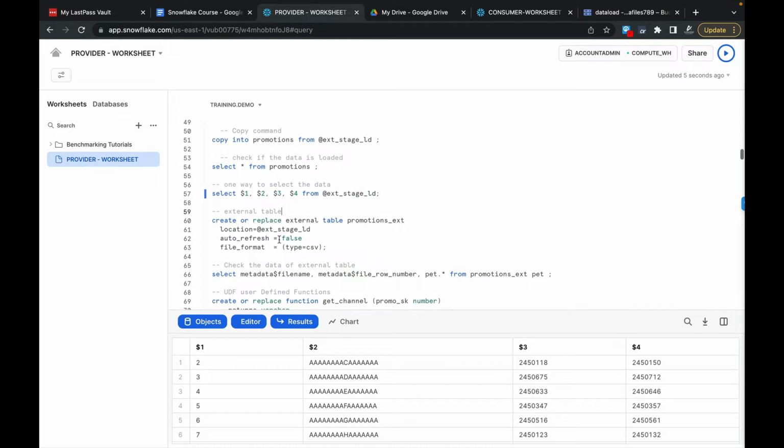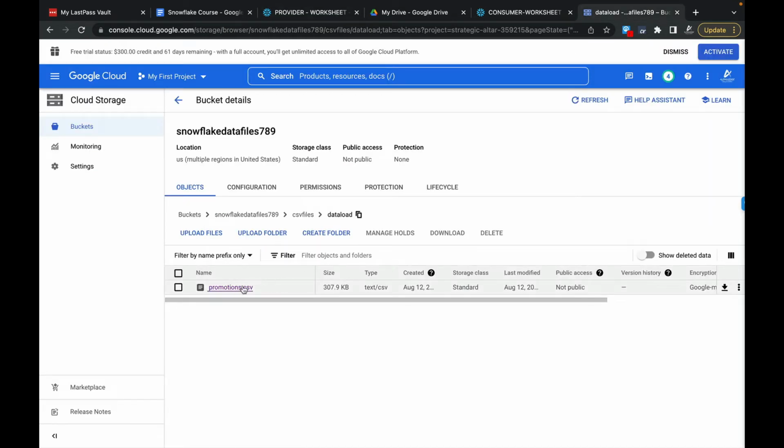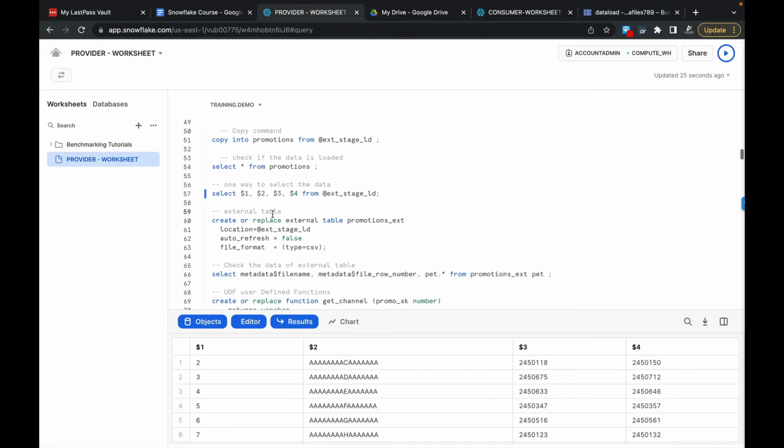So in Snowflake, you can create an external table pointing to a particular location, and there are certain parameters like auto refresh and the file format you can give. In this particular location, I have a promotions.csv file, but you can have multiple files here. On all these files in this particular location, in Snowflake, you can create an external table which will refer to the data of all the files. In this location, I have only one file and I'm creating this external table. I am calling it promotions_ext and I'm saying auto_refresh as false, and the file format I am saying as CSV. So let me create the external table here.